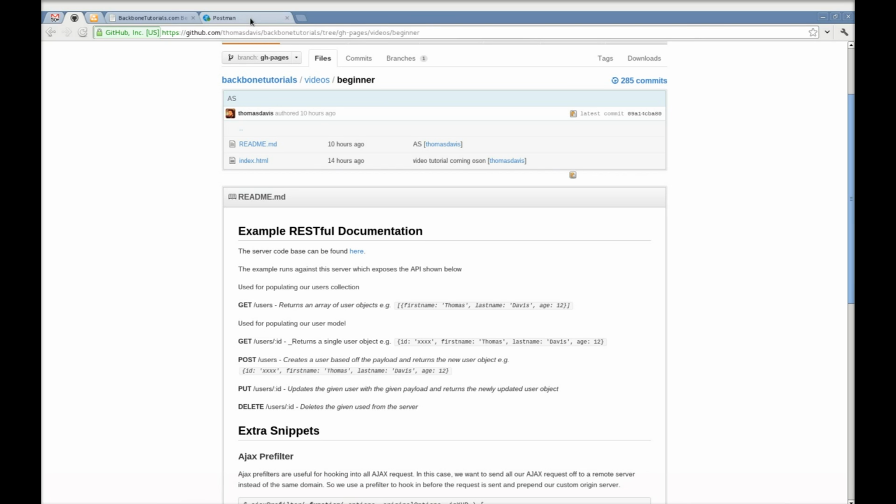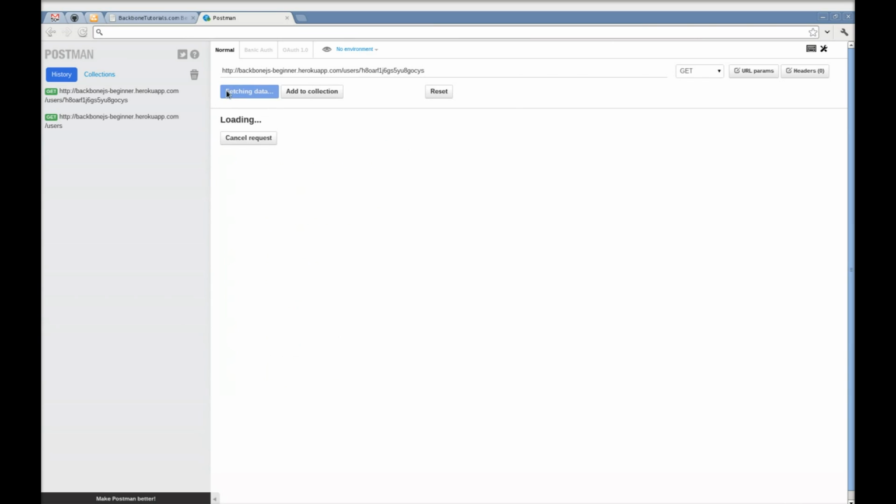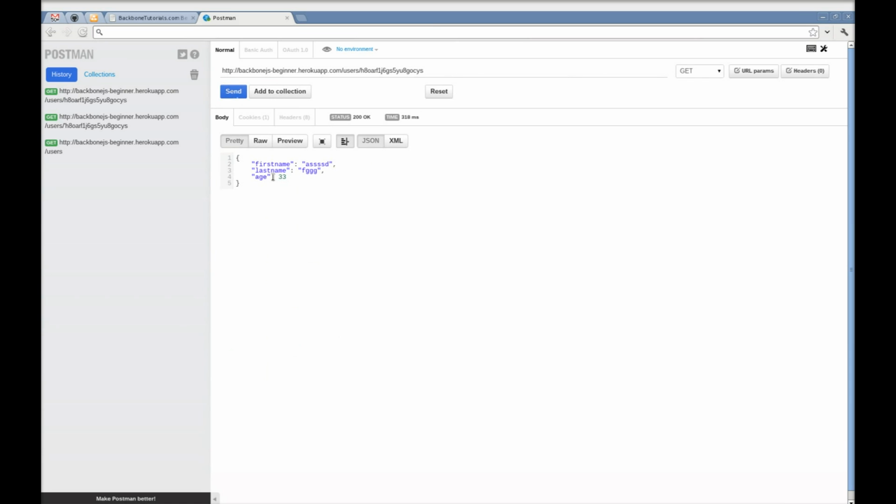I'm just using a Chrome extension here called Postman to show you the calls. This is our Heroku app at the top. We can simply do a GET request to our users call, and we can see that it returns a list of user objects. I can then pass an ID into the call, and we should get back a single user object. Not found, there's a typo. And we can see it returns 1. These calls become very important when populating our Backbone.js client.